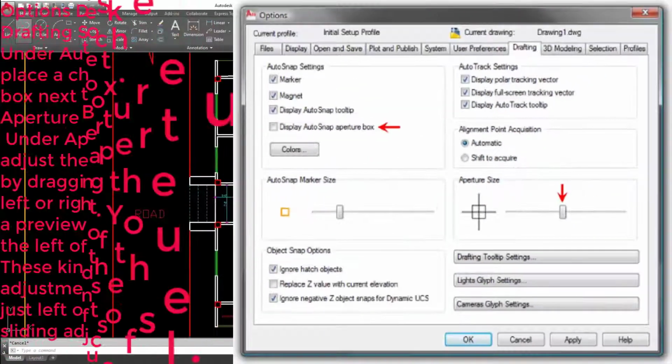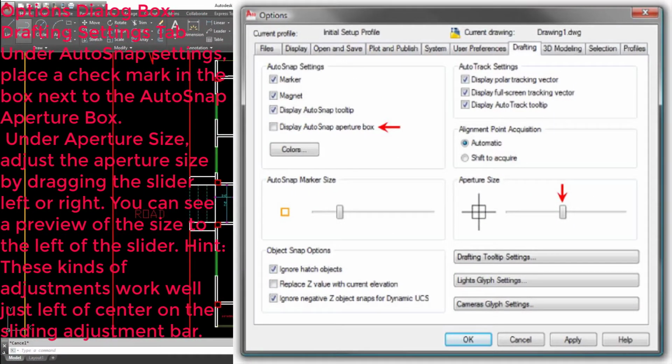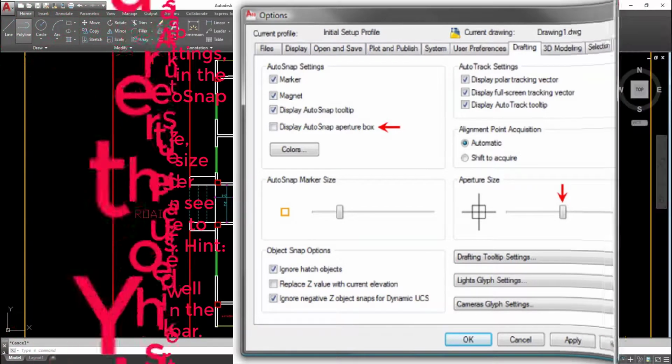Options dialog box, Drafting Settings tab. Under Auto Snap Settings, place a check mark in the box next to the Auto Snap Aperture box. Under Aperture Size, adjust the aperture size by dragging the slider left or right. You can see a preview of the size to the left of the slider. Hint: these kinds of adjustments work well just left of center on the sliding adjustment bar.